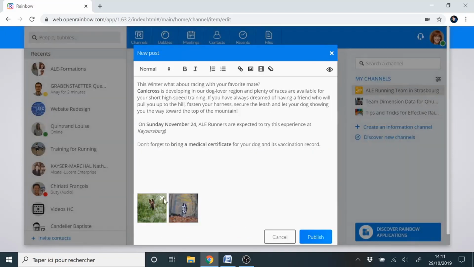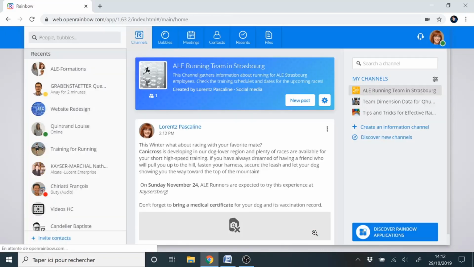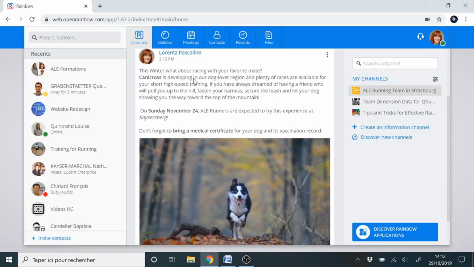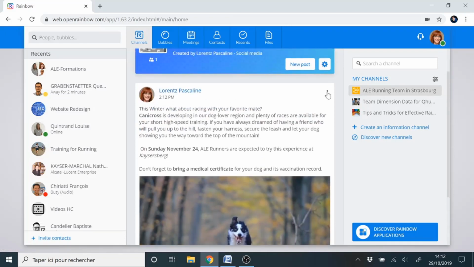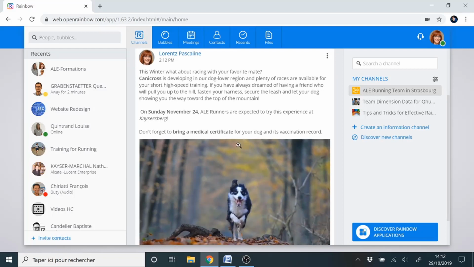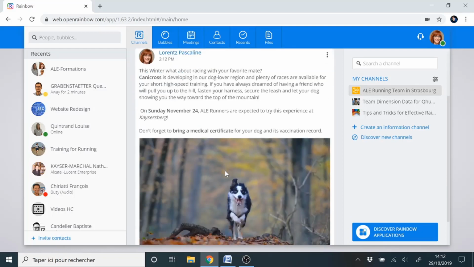This is more like summer or spring. I can eliminate this picture by clicking on the cross. Very simple. And then I click on publish. Okay, so my post has been published, and I can still modify it. If I click here, I can modify the post and even remove it. That's very handy.